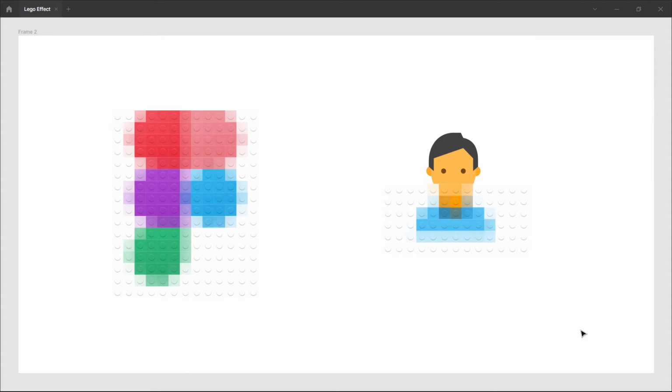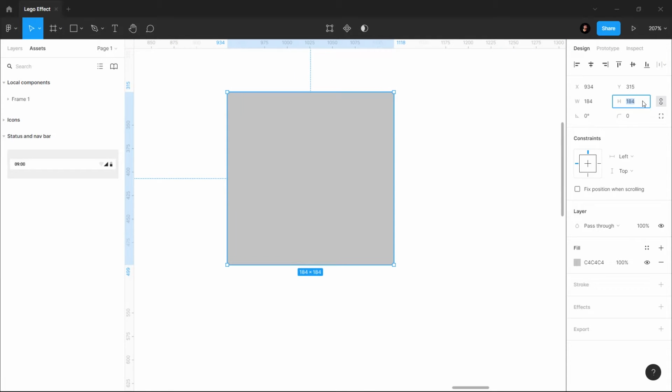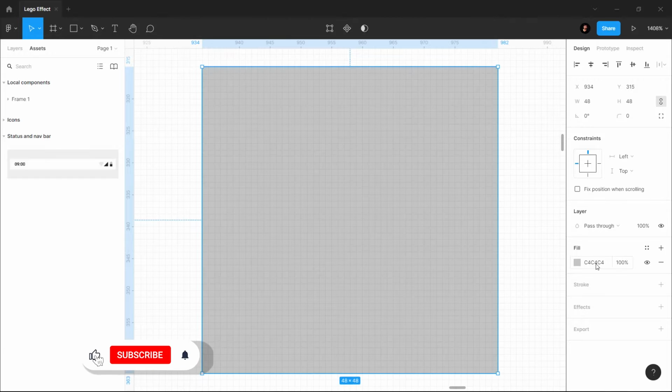Hey everyone, today we will design this Lego effect in Figma without the use of any external plugin. We will create it from scratch. We will start by drawing a frame. We will draw a rectangle of height 48 pixels. We will use the default fill color and change its opacity to 1%.